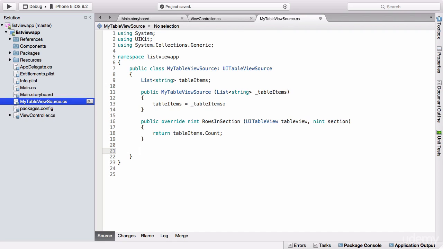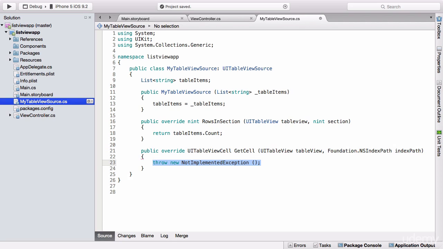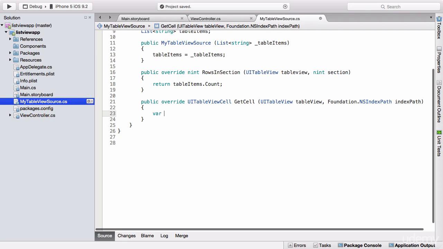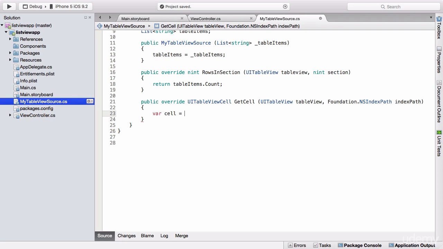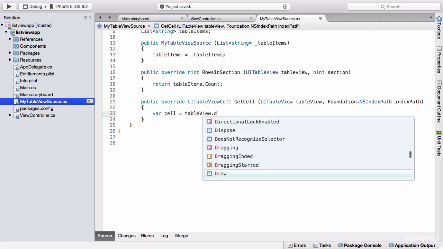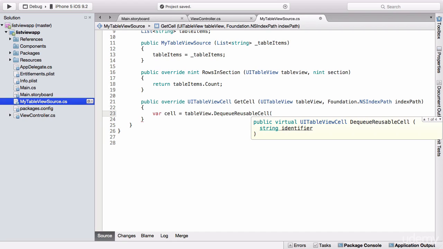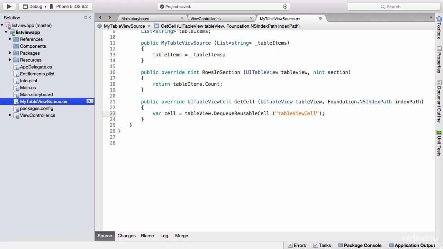Then the second method we need is again an override, and this is the GetCell method. What this does is grab a cell to plant our data into and then show to the user. So var cell is equal to the table view, which is passed in here, dot DequeueReusableCell. And this asks us for an identifier. And if you recall, we set this as TableViewCell inside of our storyboard.